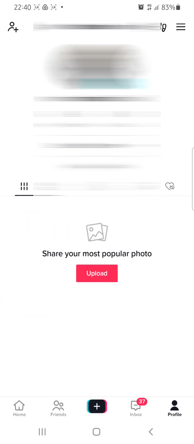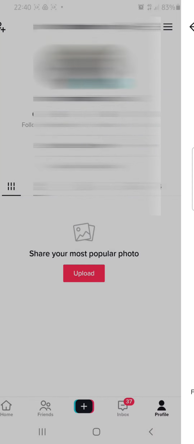This is how you know you have a business account. You will have more options in the settings tab.